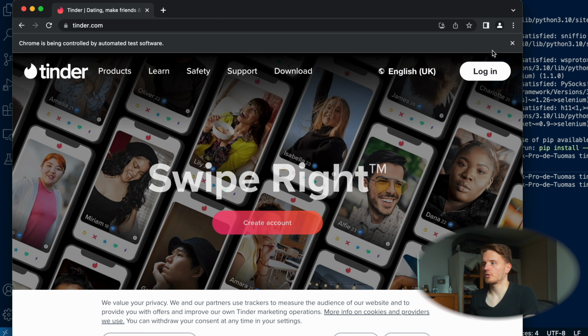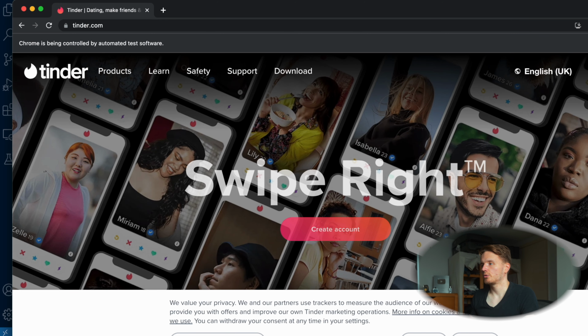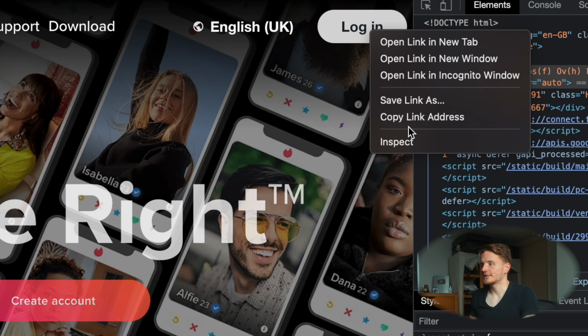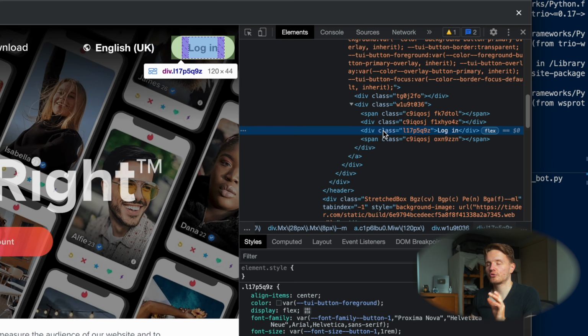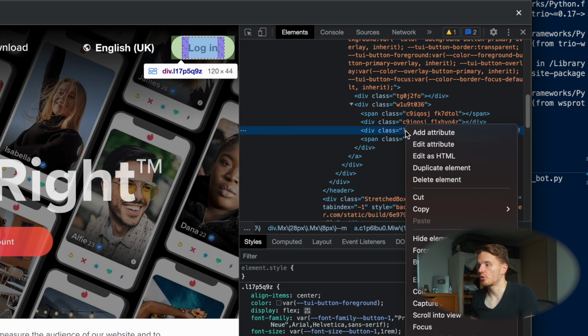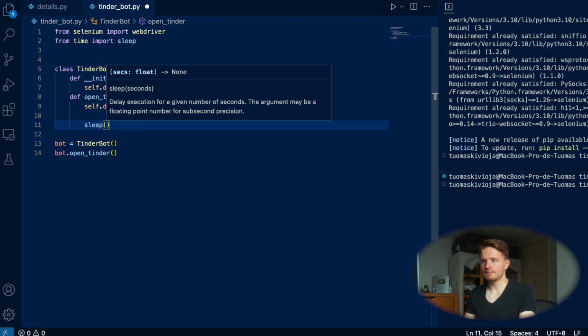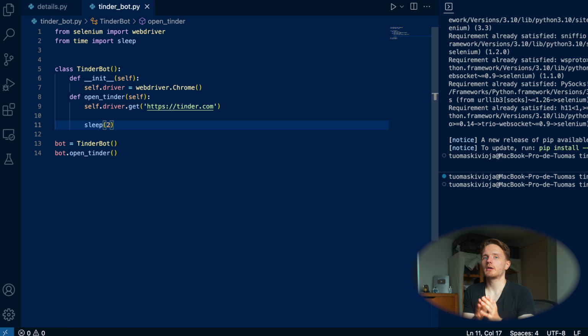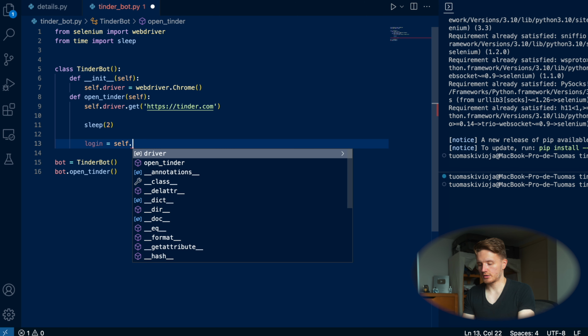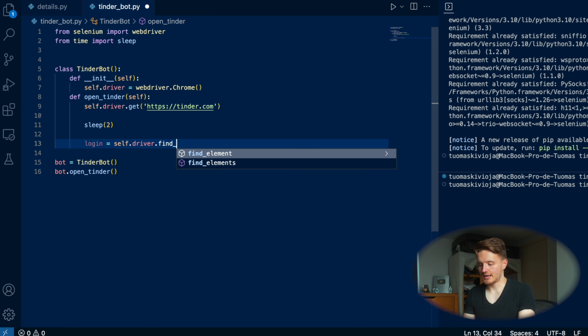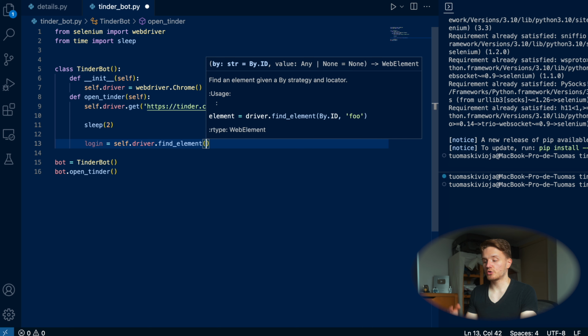That's the first step. If you go right here on this window and you right click on whichever element you want your code to click, you can go inspect. It's going to show you the code for the HTML element that we want to find. The way we do that is we go copy full XPath. First, we're going to sleep for 2 seconds, simply because it takes time for the browser to load, because of internet speeds. It goes self.driver.find_element, and there are multiple ways in which you can find this element.